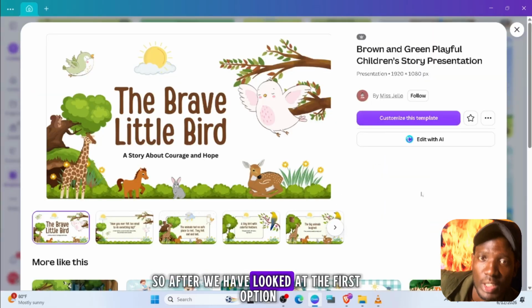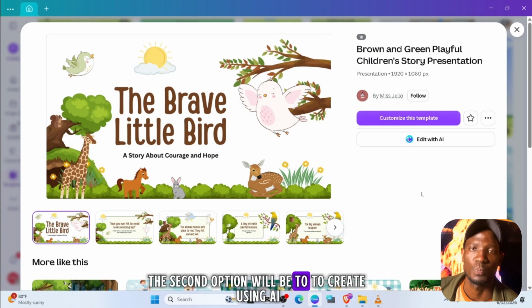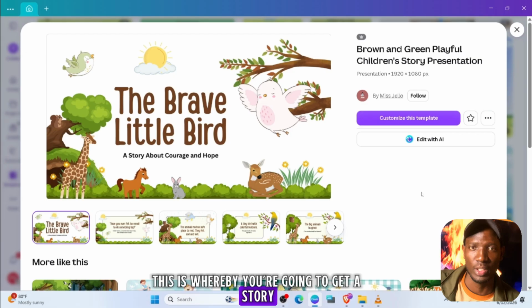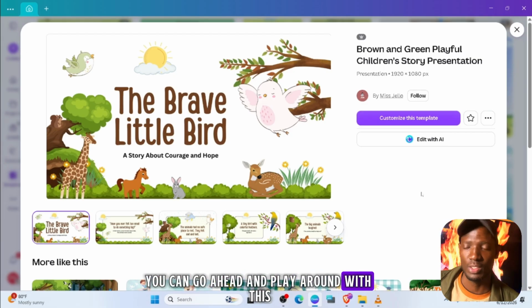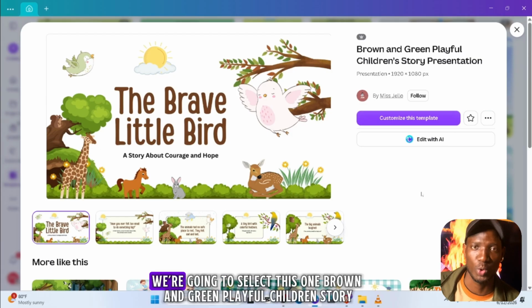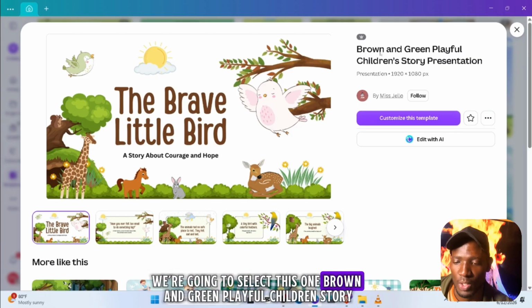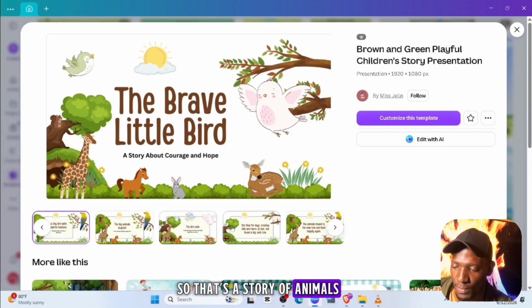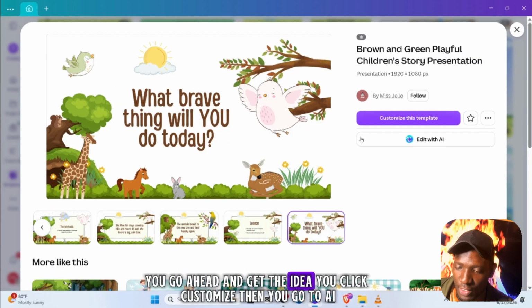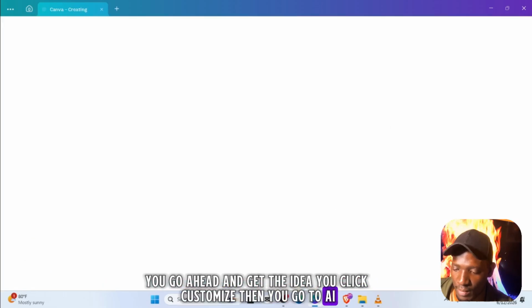So after we have looked at the first option, the second option will be to create using AI. This is whereby you're going to get a story, and then we just bring our idea into the story. You can go ahead and play around with this, but for this purpose, we're going to select this one, brown and green playful children's story. So that's a story of animals. You go ahead and get the idea. You click customize, then you go to AI.